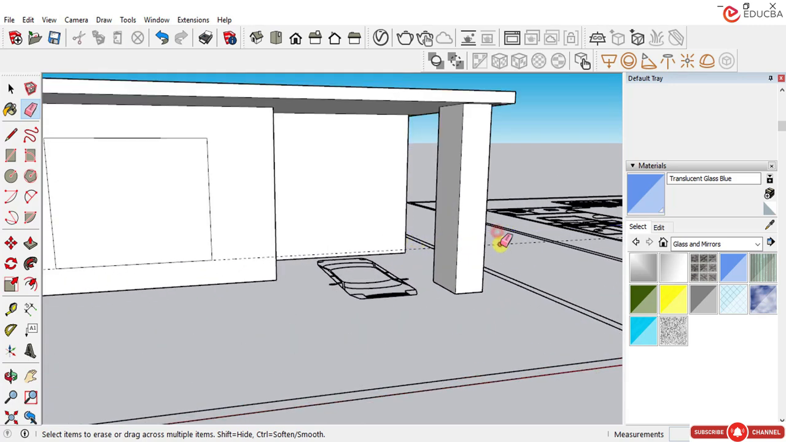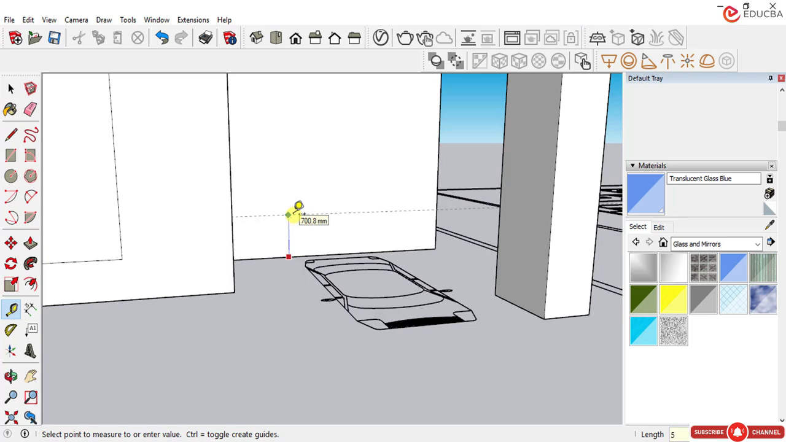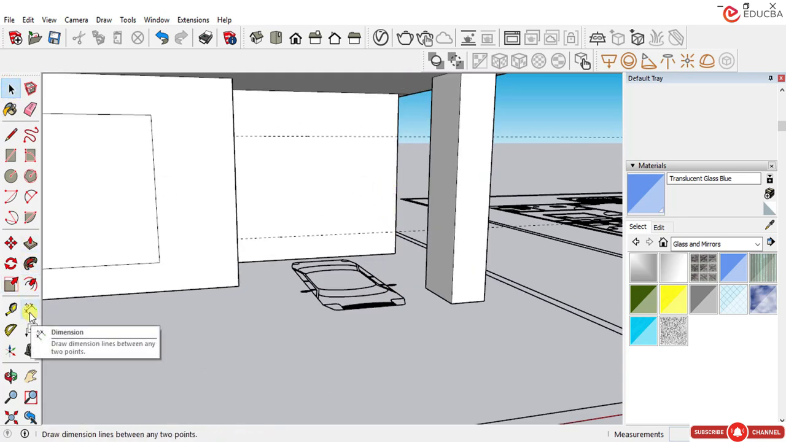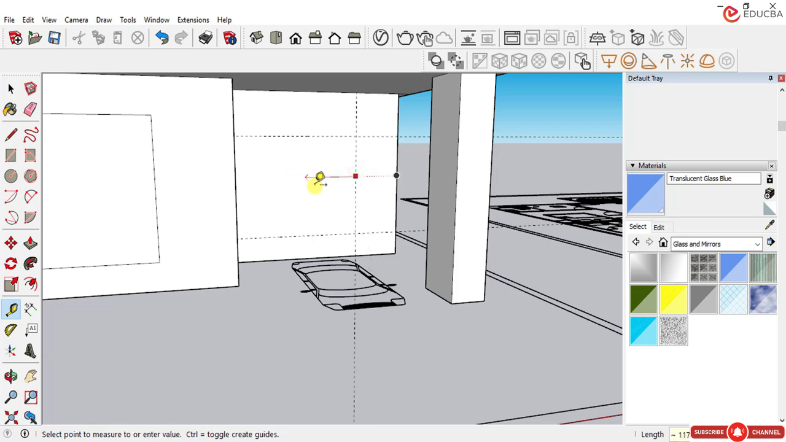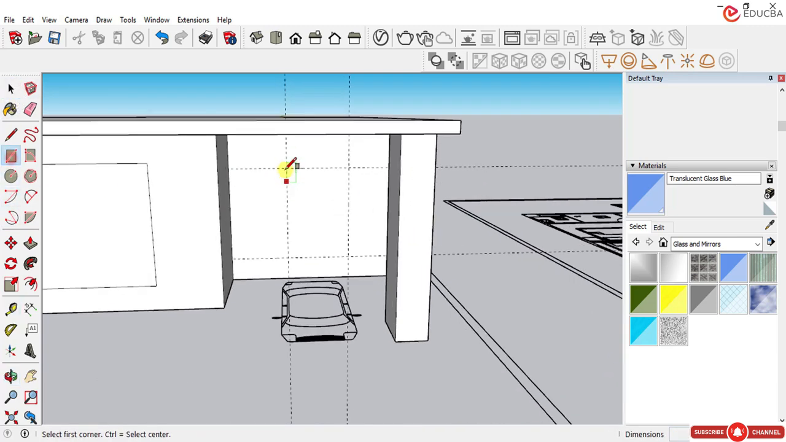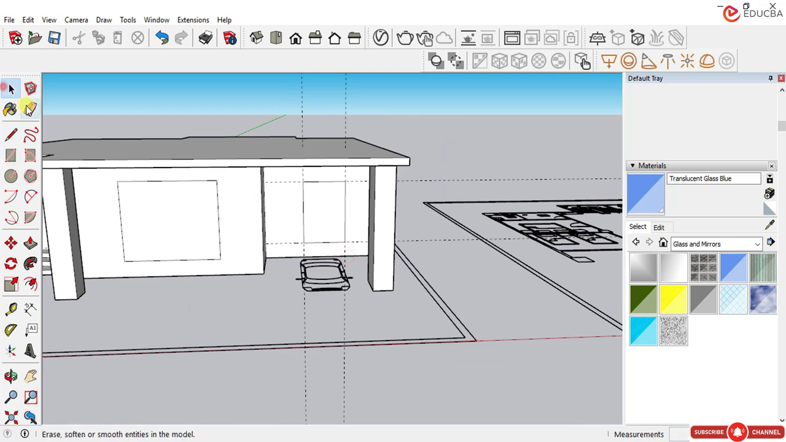And now here just provide the glass on this wall 500 mm, and from here just provide 2100, that is 7 feet glass height. From here just provide 1 meter, and from here to here just provide 1500 mm. Now provide the rectangle and erase all the unnecessary lines like this.